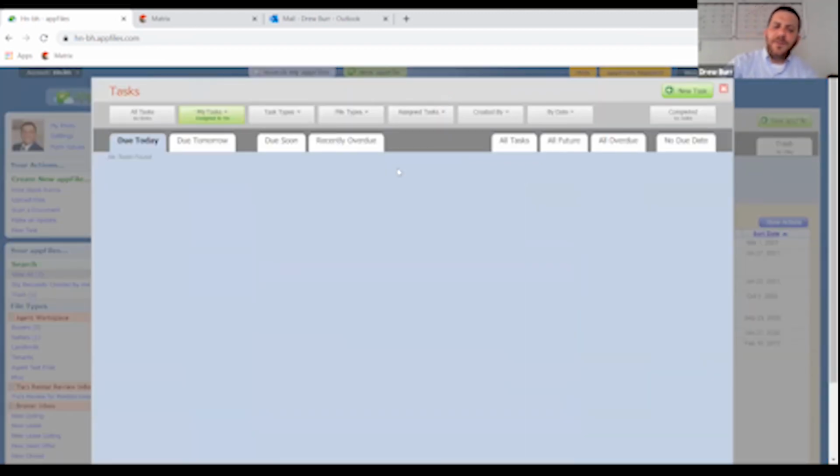Task. Some of y'all will see this more than others. It just kind of depends on how your staff members use it. But say, for instance, you submit an app file to your staff members and you're missing a certain document that needs to be in. Your staff members can set you up a task saying that you need to add an item to your app file.